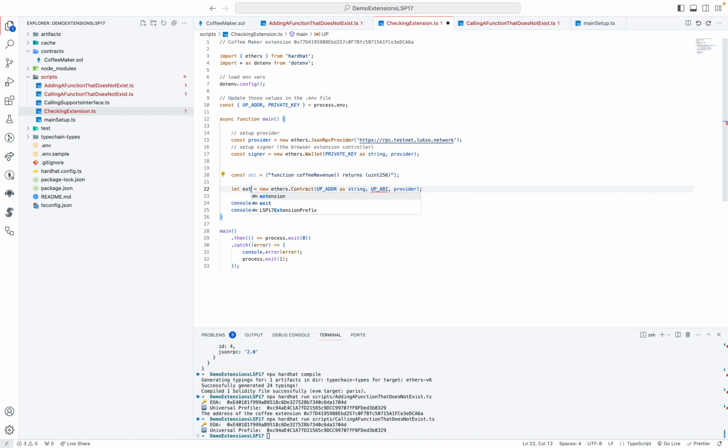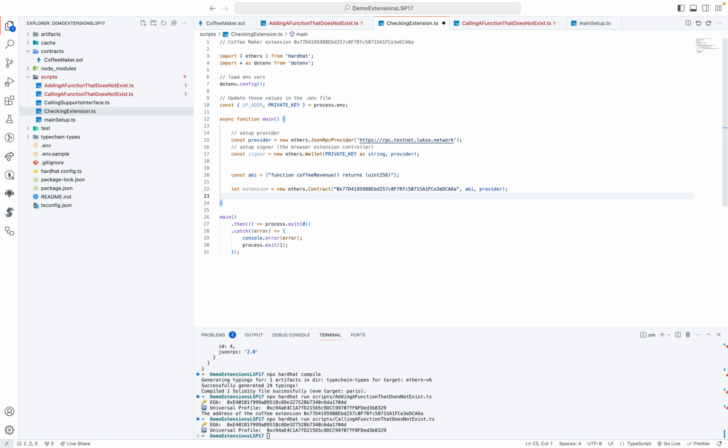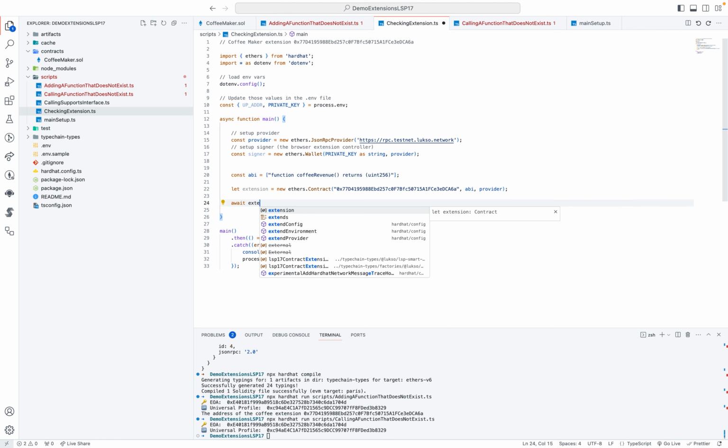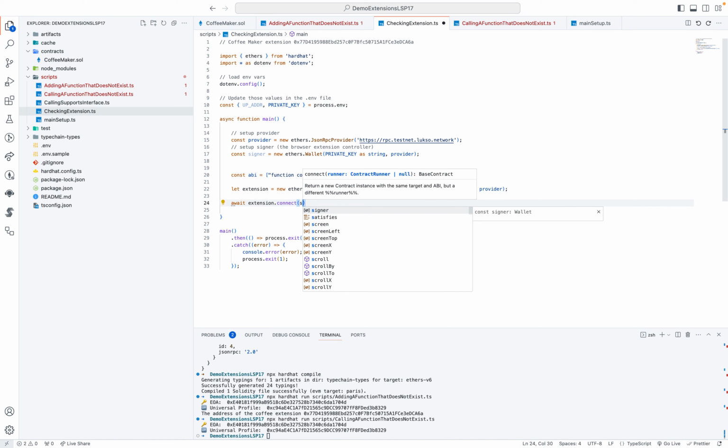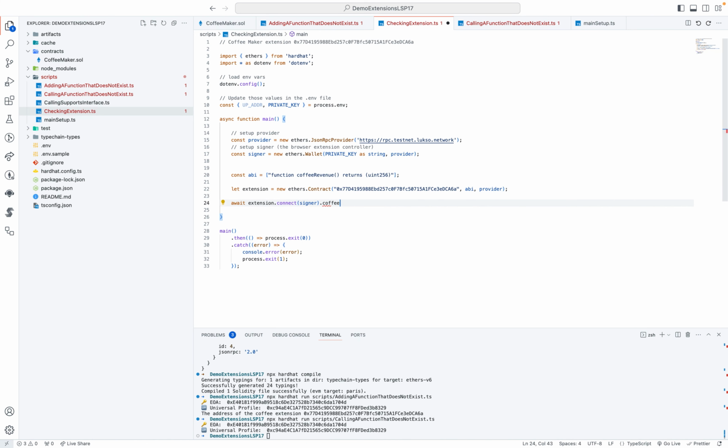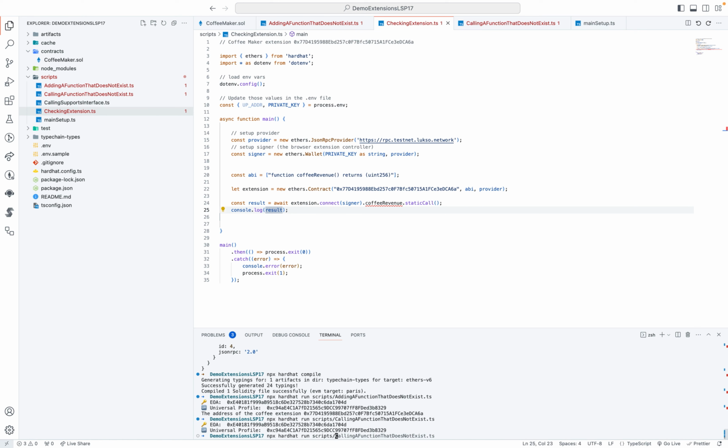And then we're gonna instantiate the extension with this address and with this ABI and with this provider. So we don't need to use these ones. And now what we're gonna do is call the extension with this signer, and the function we're gonna call is coffeeRevenue.staticCall. So here we're gonna do a static call, and we're gonna put the result, and then we're gonna log the result. Hopefully it will go through. So now what we're doing is checking the extension if there are some changes.